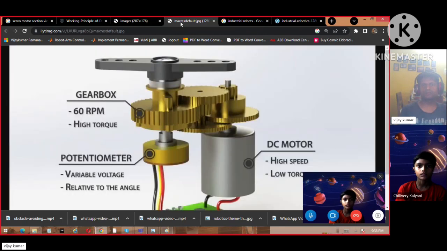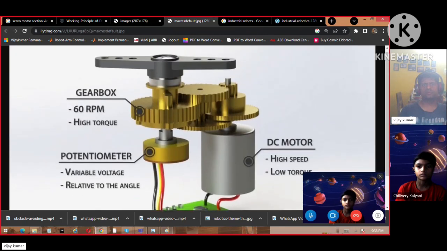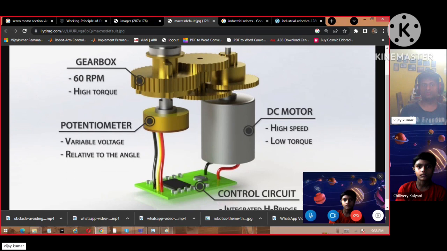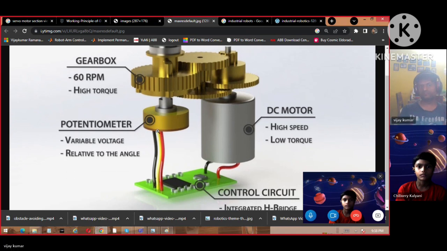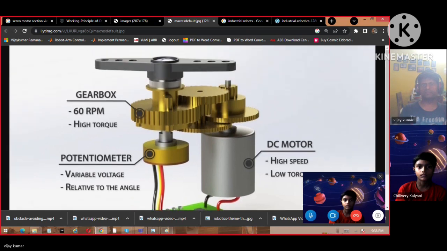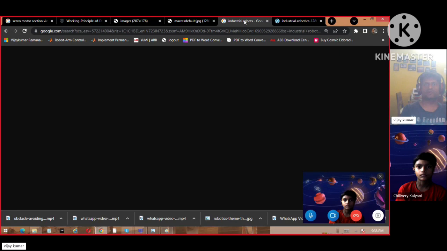And even here you can see one more image where it shows a DC motor, right? A low torque motor, anyways, but the torque will be increased because of this gearbox. And a potentiometer is a rotary sensor here, and it is connected to the control system board. So that is how it works.